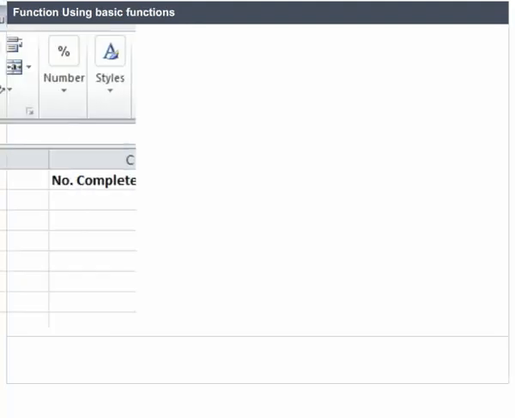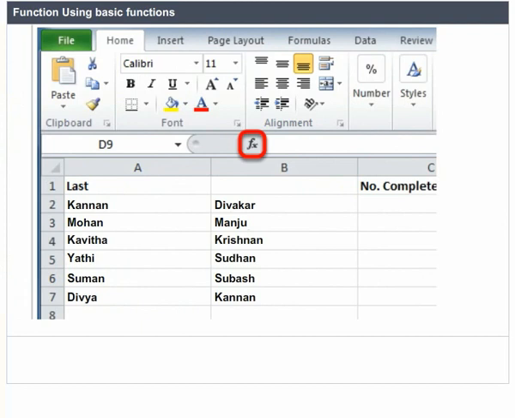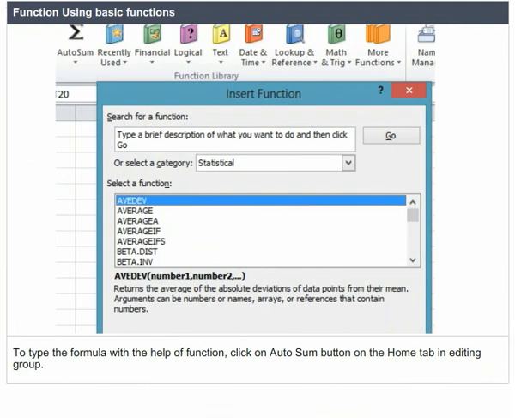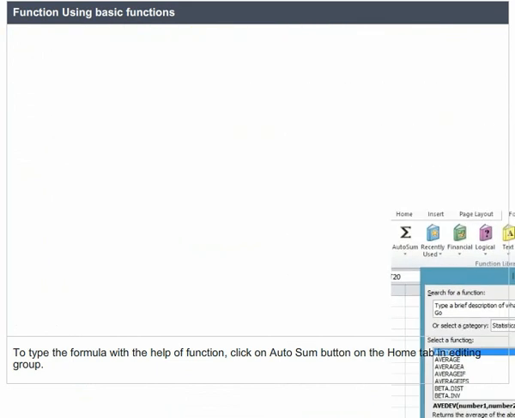Function. Using basic functions. Worksheets generally have a large number of integrated functions for processing data. To enter a formula that contains a function, follow these steps. Click on the cell in which you want to enter the formula. To type the formula with the help of the function, click on the AutoSum button on the Home tab in the Editing group. Click on the down arrow.